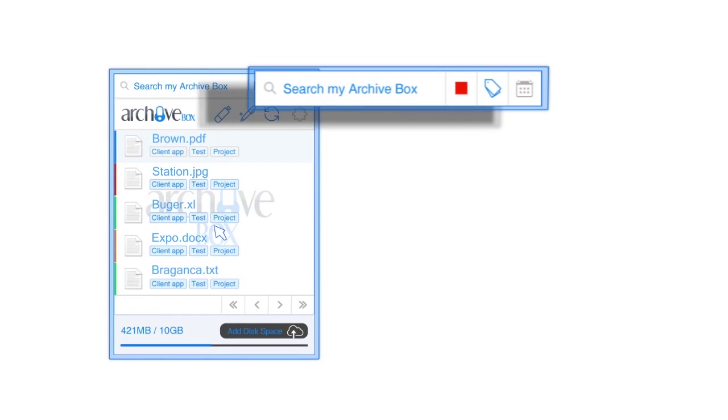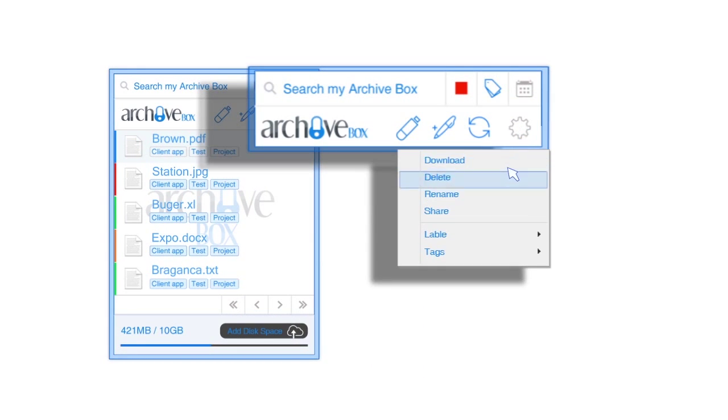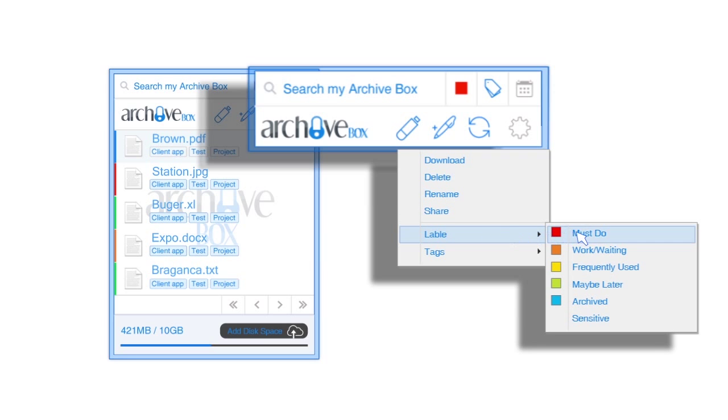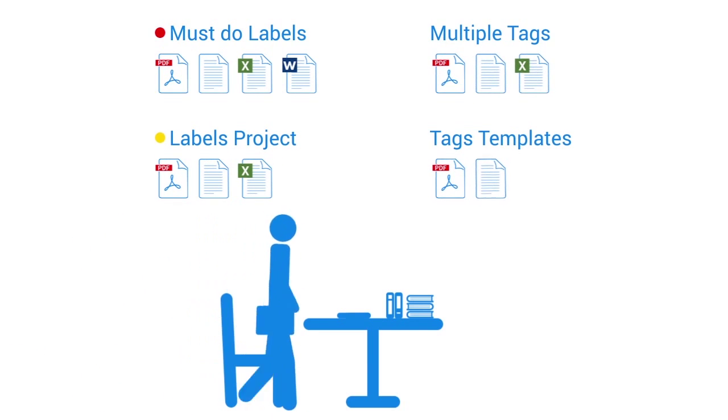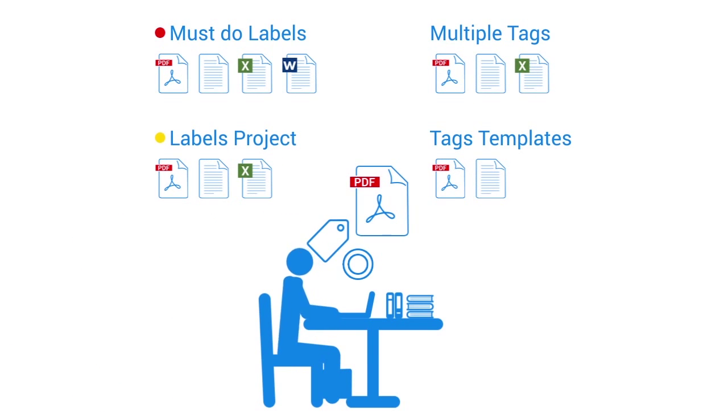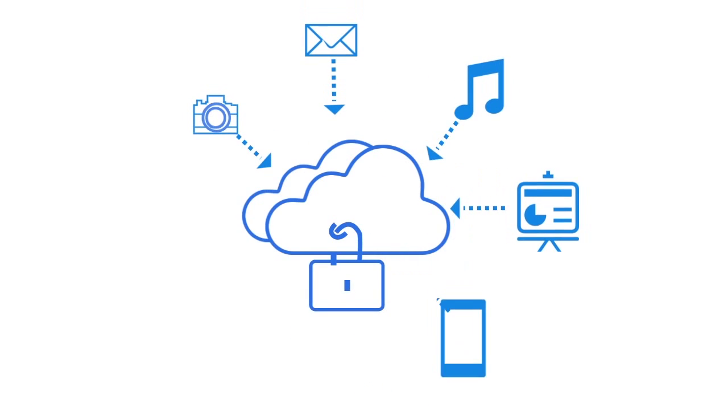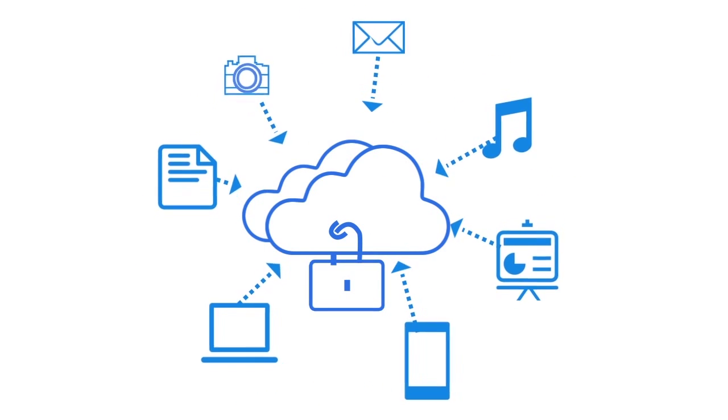On top of that, assign tags and labels to your data. By using these tags, you can categorize your files according to their type, their priorities, and different keywords. So later, when you need these files again, you can easily search by these labels and tags and access them instantly.